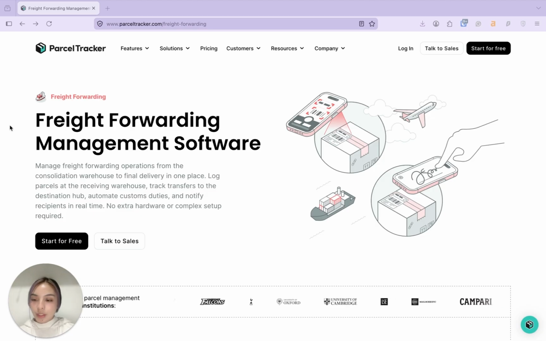The first step would be to create your Parcel Tracker account. After signing up, you'll be able to get a 14-day free trial of the Pro plan, which includes multi-site management for freight forwarding operations.